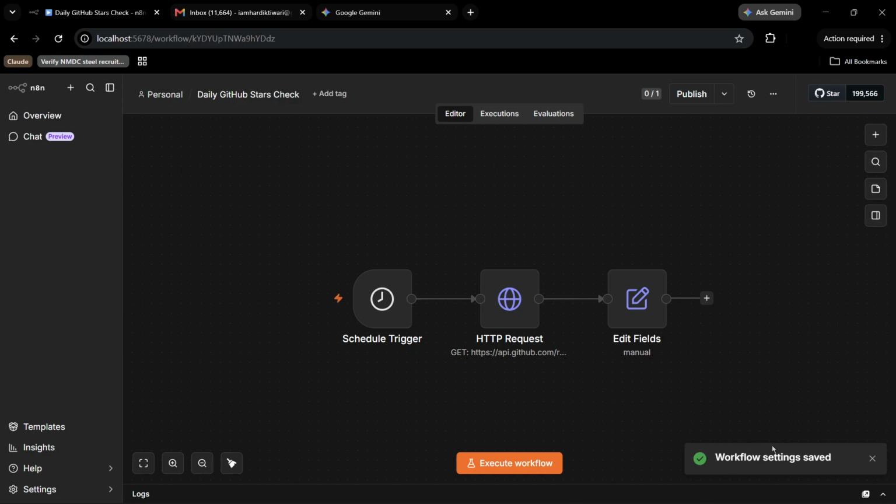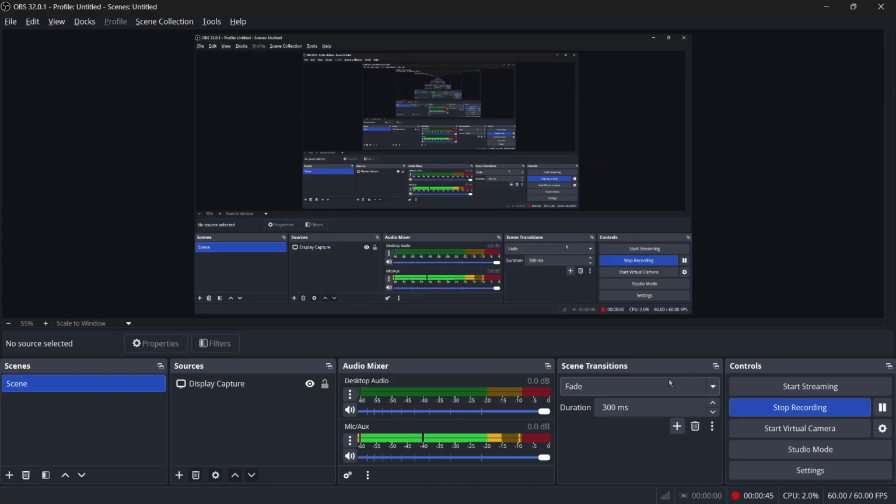And now once you see the workflow settings saved message, you are all set and all of your successful production executions will be saved from there on. So that's how easily you can toggle the settings.